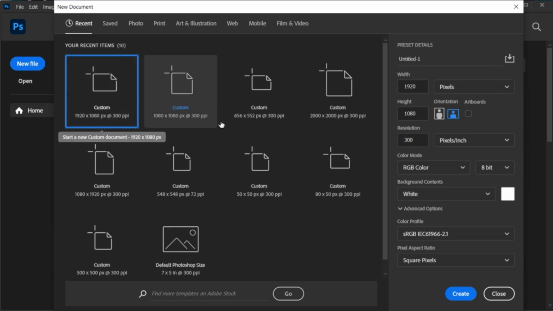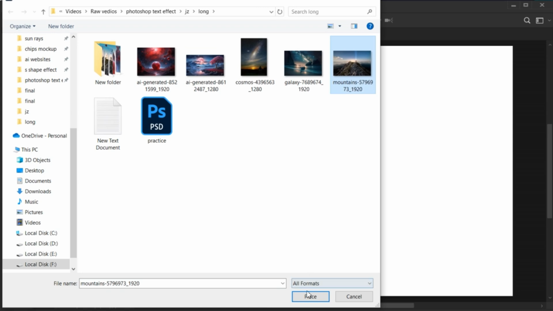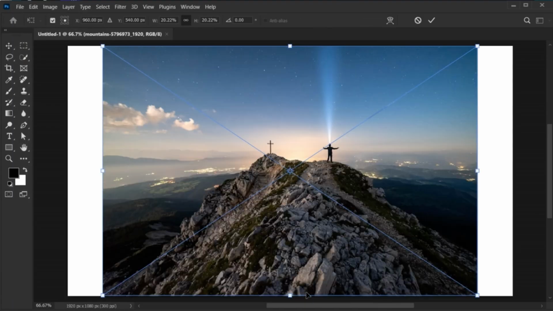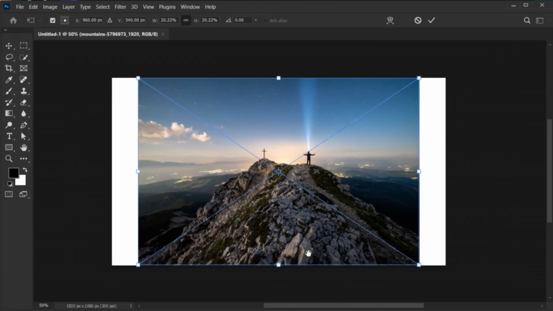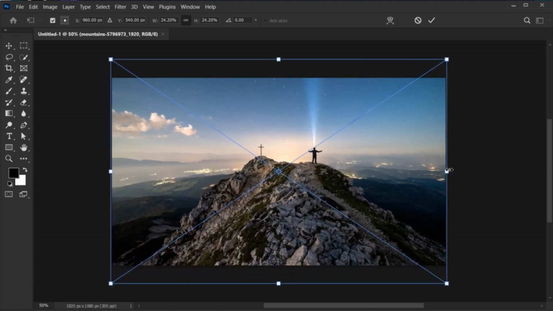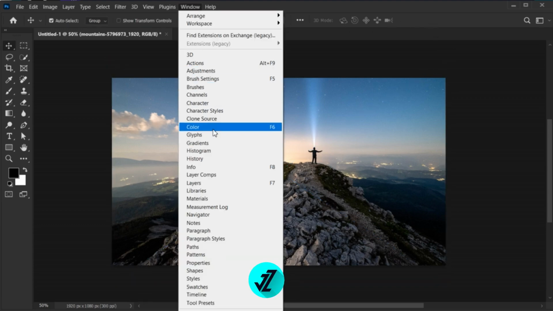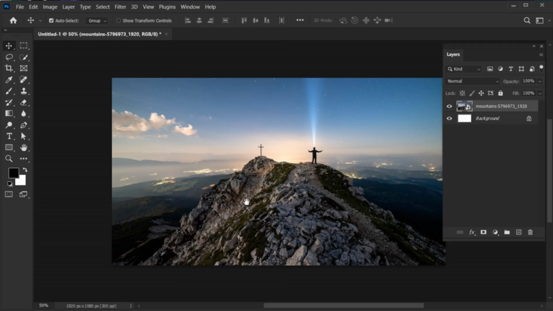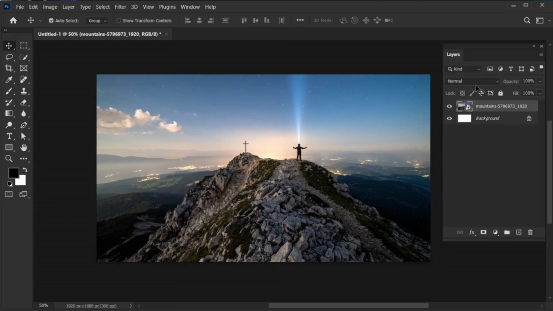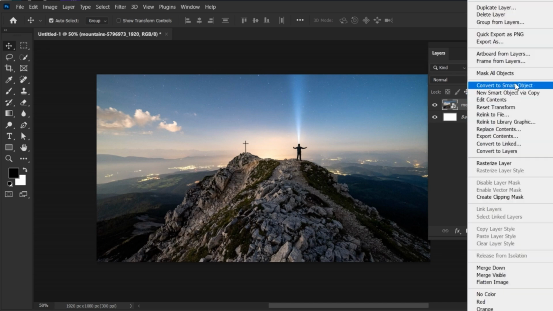First, create a new file with these dimensions. Go to the File menu, Place Embedded, select your image, and place. Adjust the image size. Go to the Window menu and open the Layer panel. Right-click on the image layer and choose Convert to Smart Object.